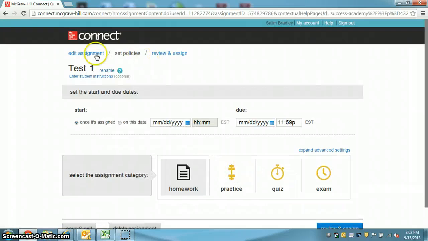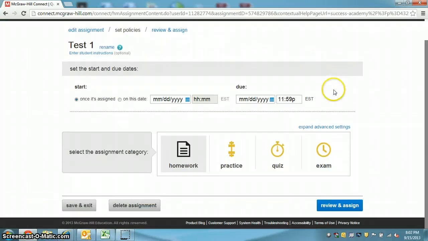And then you go to your policies, and we've edited the assignment. The next step is to set the policies for this particular assignment. Now, if this is an online exam, obviously what you want to do is create a window. So what you can do is set a time limit for this particular exam. But let's say you want to have a window of, let's say, 24 hours.